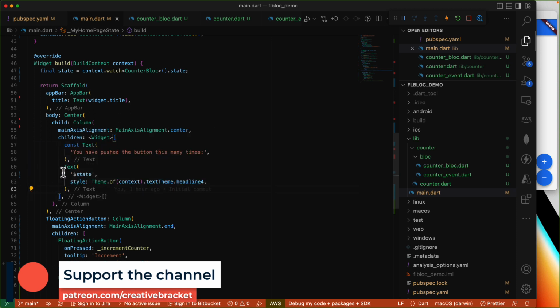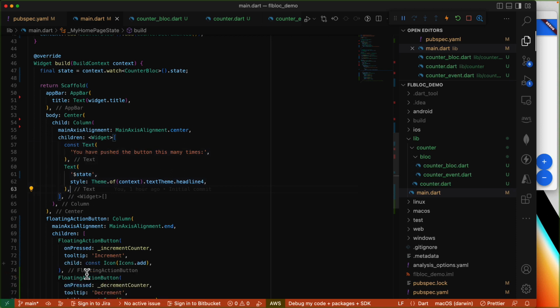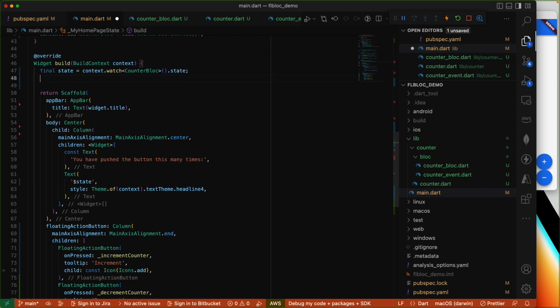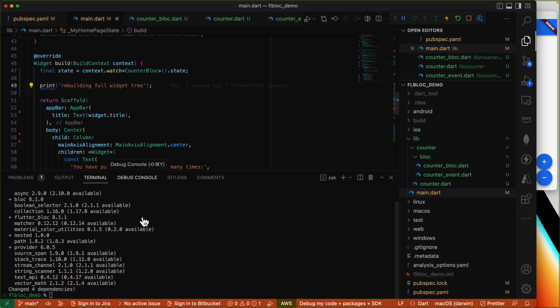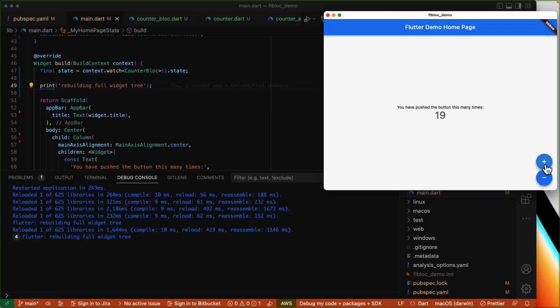For this basic example, it's not too much of an issue, but if we've got more widgets that are being rendered, it could potentially become a performance issue. So just to show what I mean, I'm going to add this print statement over here, and let's open our debug console so that whenever we make changes, we see that the full widget tree is being rebuilt.